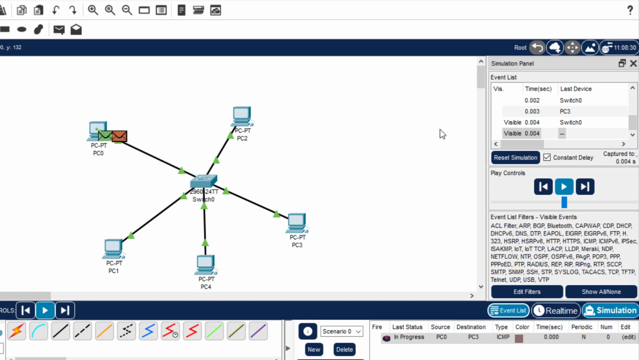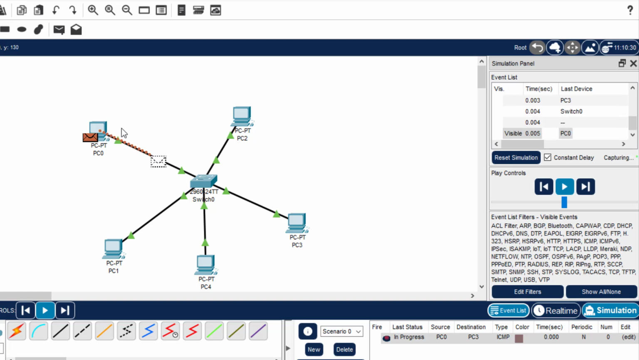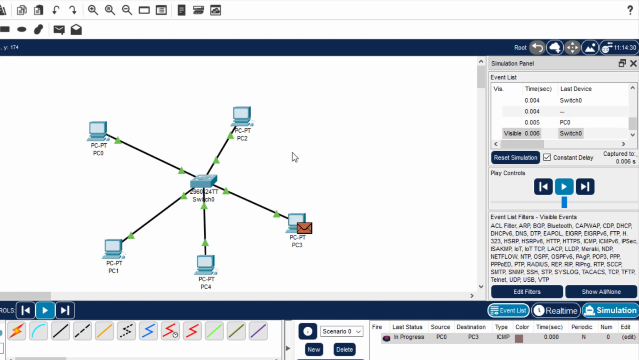So as you can see, we get back the reply. The second packet is sent, and it goes to the proper destination, and then we get the reply again from that PC 3, the destination, and hence this is successful.